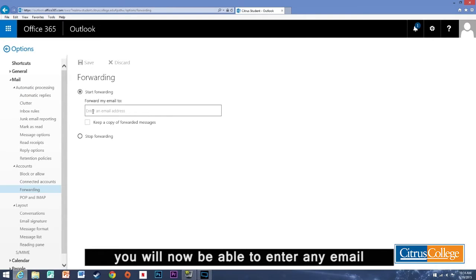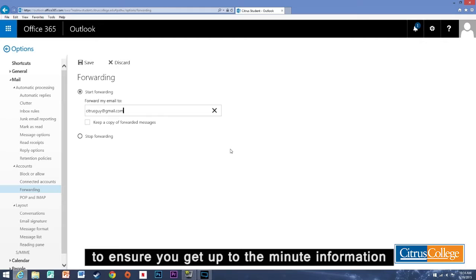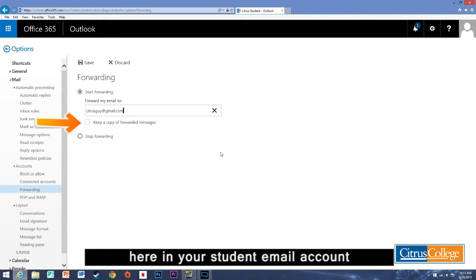You will now be able to enter any email with which you would prefer to receive correspondence. We recommend using an email account that forwards to your cell phone to ensure you get up-to-the-minute information. It is also recommended that you check the Keep a Copy of Forwarded Messages box to ensure you have saved copies of your messages here in your student email account.